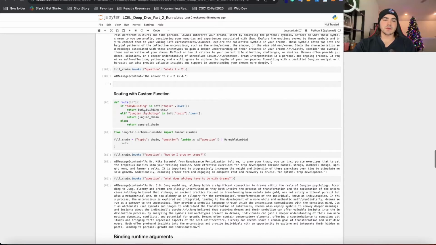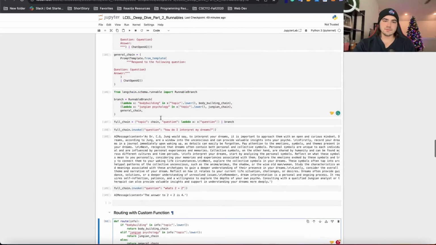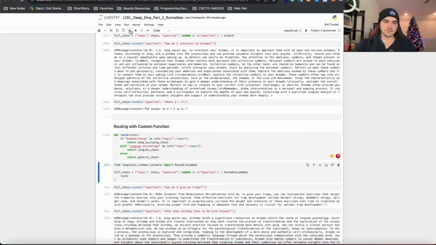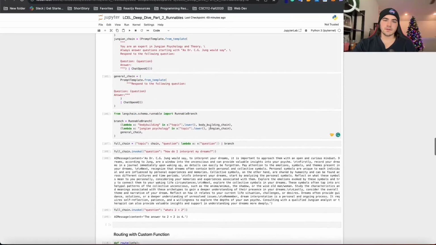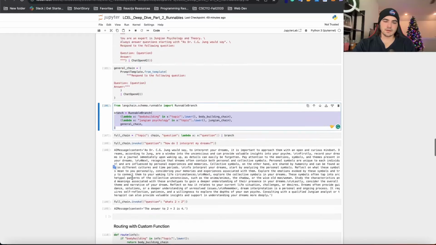Next, I am using a custom function to route to different chains. So let's talk about it. Here we have this function definition, route. If bodybuilding is in info topic.lower, return the bodybuilding chain, or the Jungian chain, or the general chain. So somewhat similar to this above here, just in a function. Now we get the Runnable Lambda, and we simply pass that custom function to the Runnable Lambda instead of using this format right here.